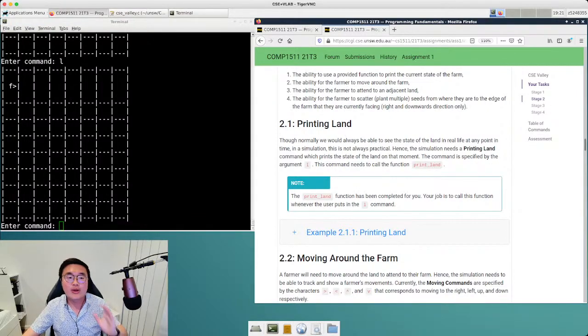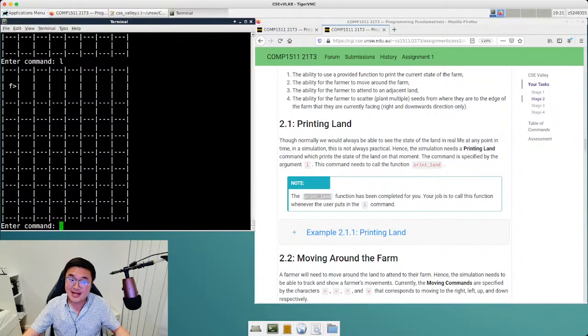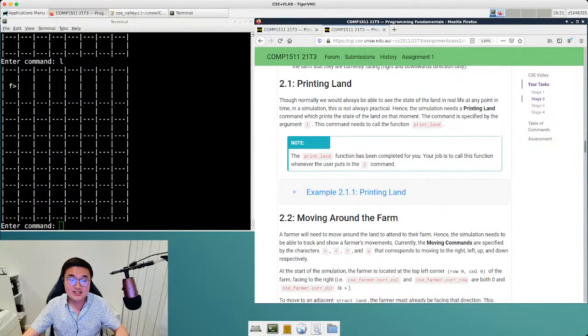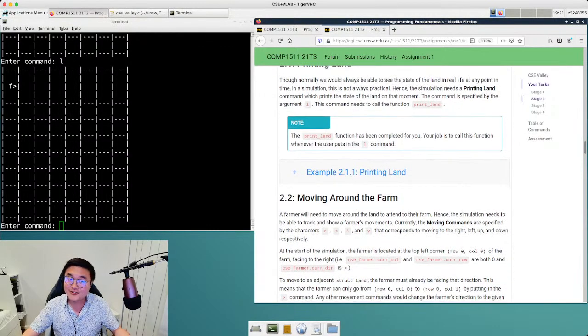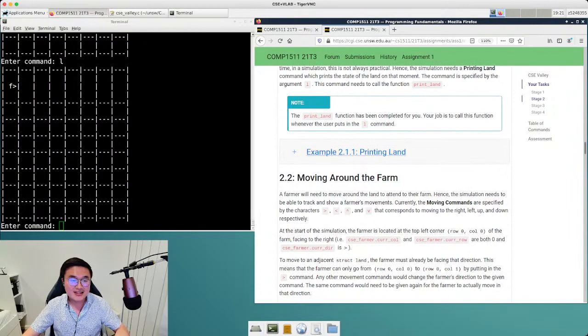But more importantly, we have given you the print len function. You just need to use it whenever we give the L command. So this tests your ability to use functions, which is pretty neat.